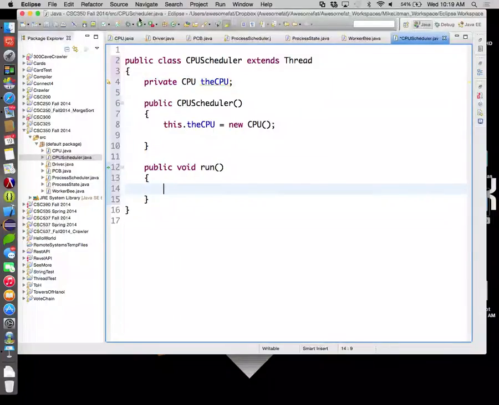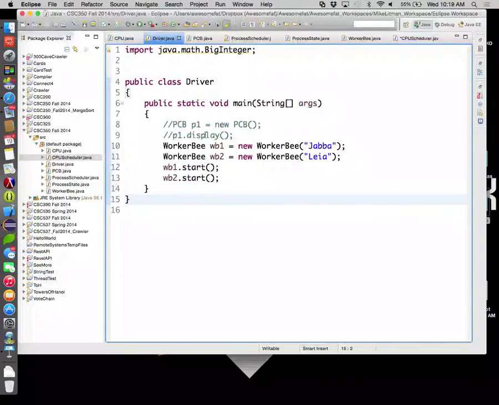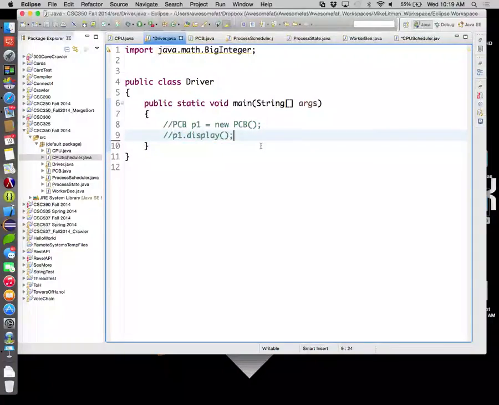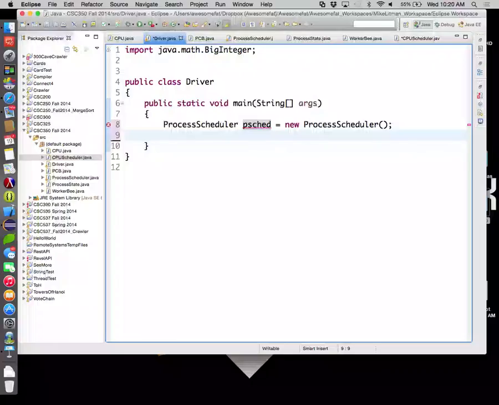All right, so now we are connecting some of our dots here to actually simulate stuff. We'll do everything from driver right now. So we're going to have our process scheduler, psched. It's going to be a new process scheduler. Instantiate that in our driver.